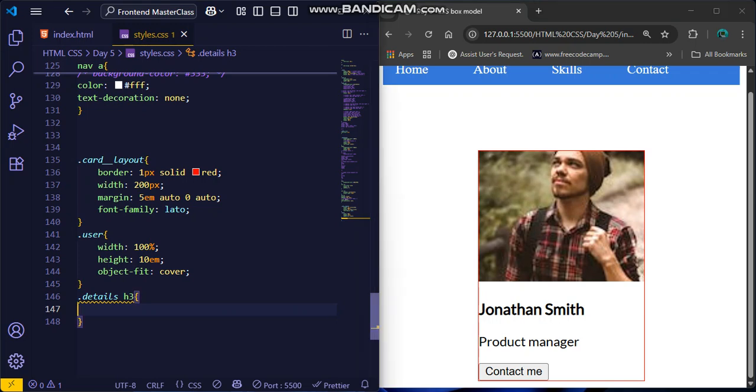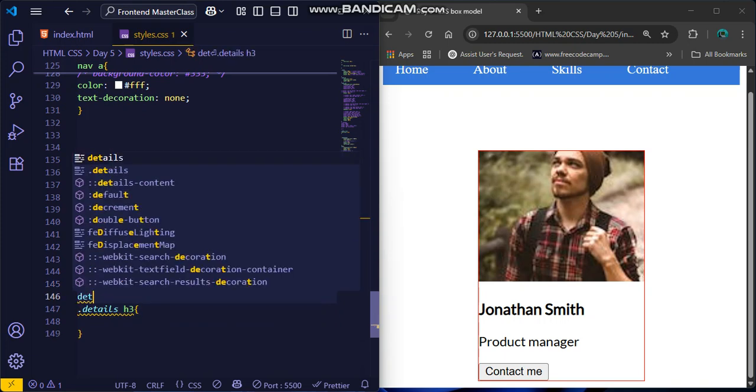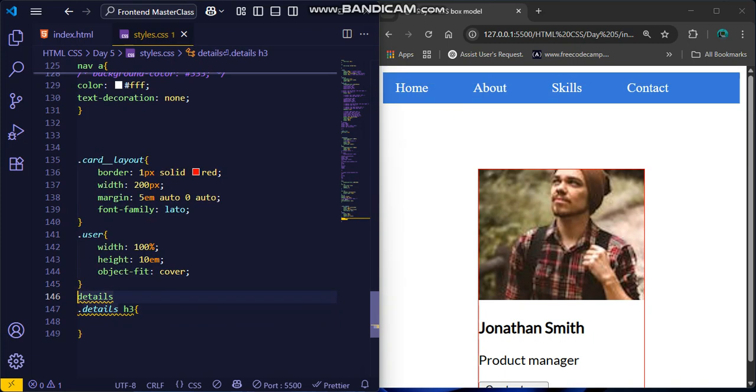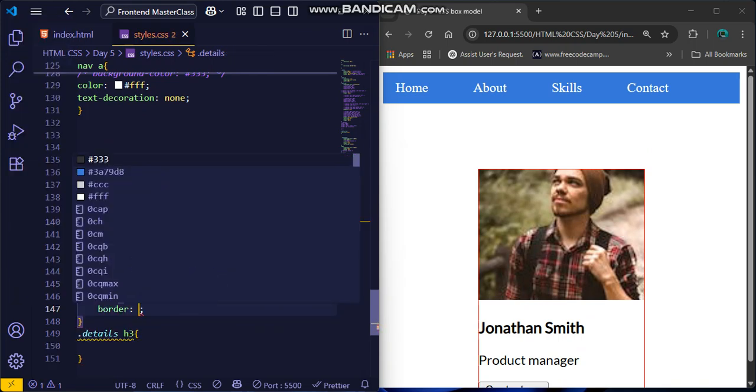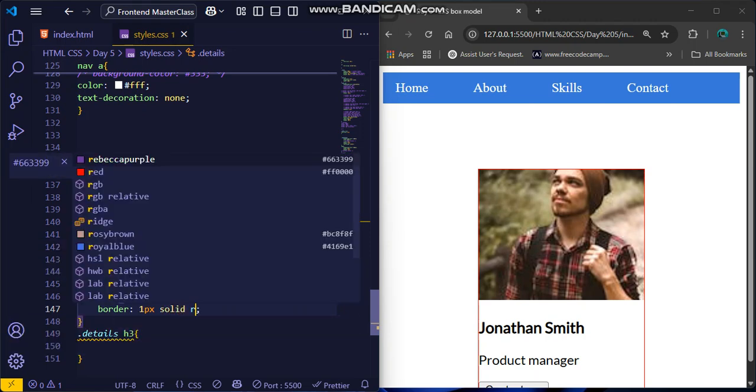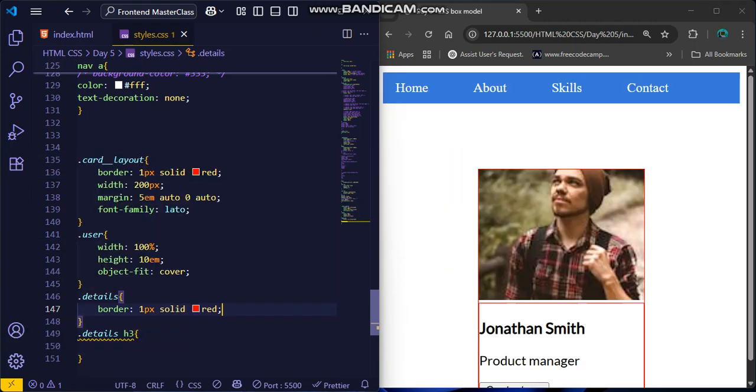Yeah, I think that's all, right? But let me give this some kind of border, because I want to know what we're doing. So let me give it a border of 1 pixel solid red. I want to know its size. Okay, there we go.